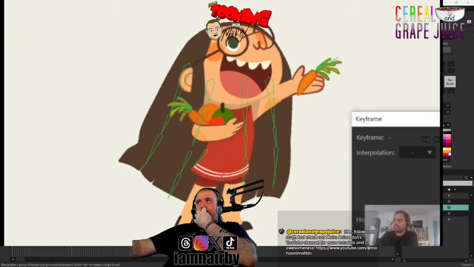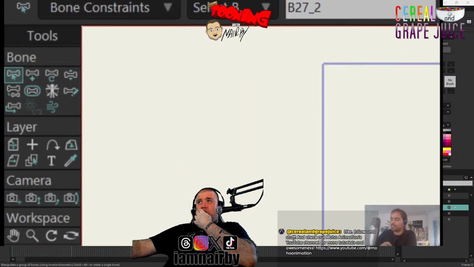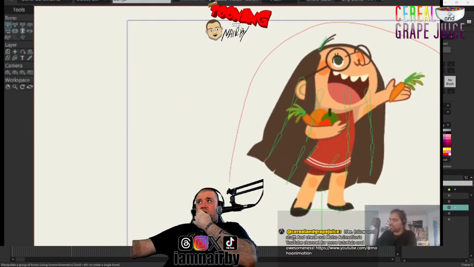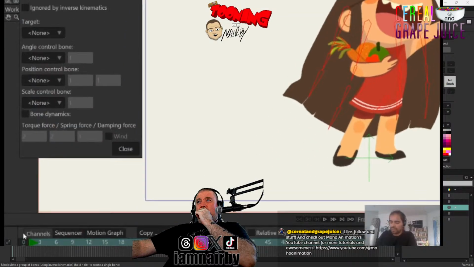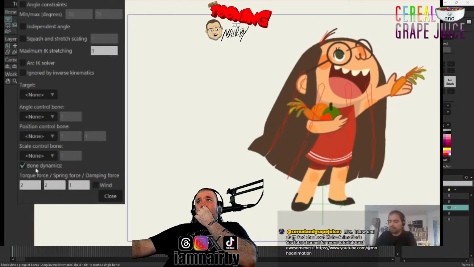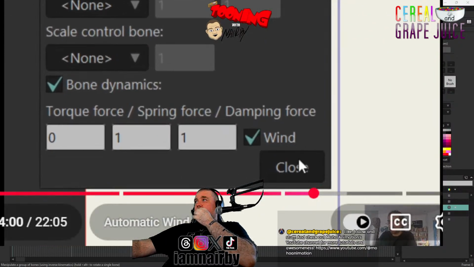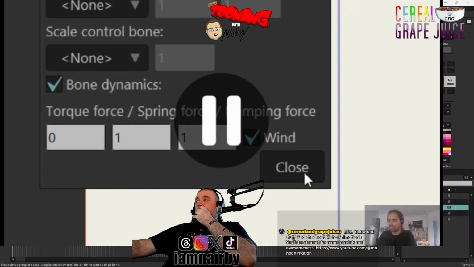So to activate the wind, it's something similar to working with the dynamics. So actually I need to select the bones. In this case I will select all the bones because I want to apply the wind over all the bones here. So I will select all, open the bone constraints. Remember I am in frame 0 to do this. Check the bone dynamics, but now also check the wind here. Okay? And now if I close this, just a minute.